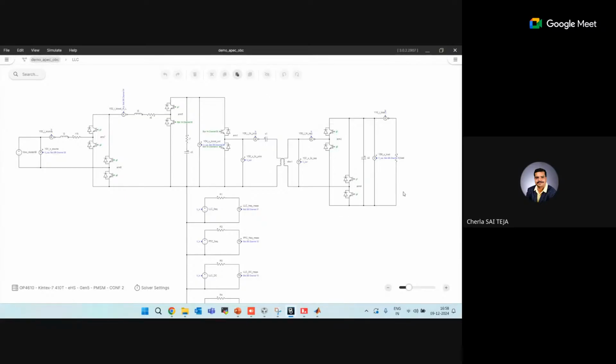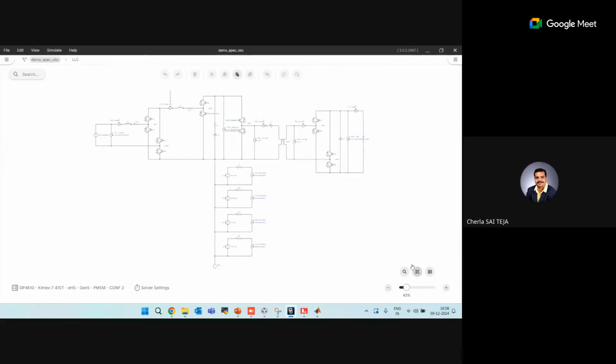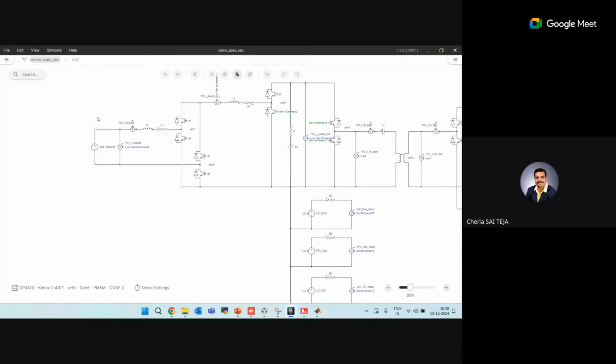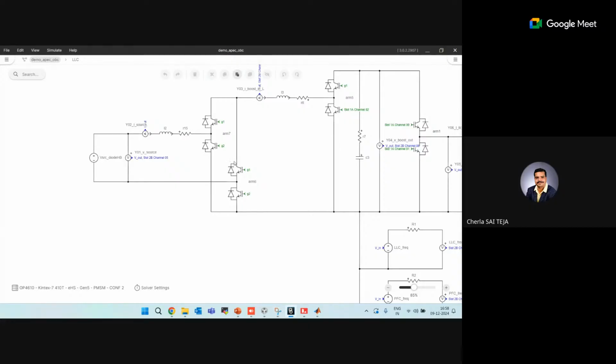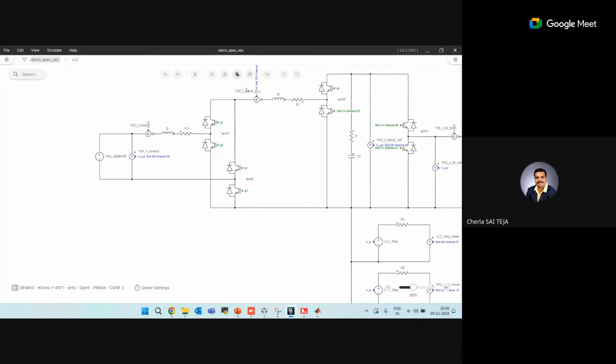Here, if you see, it all starts here. We have a single phase AC source. This is an uncontrolled rectifier, I can tell, which will convert AC to DC. So this DC will be here. You'll have this PFC control. It might be controlled as well, depending on the requirement. We can control this in order to have a better power factor.